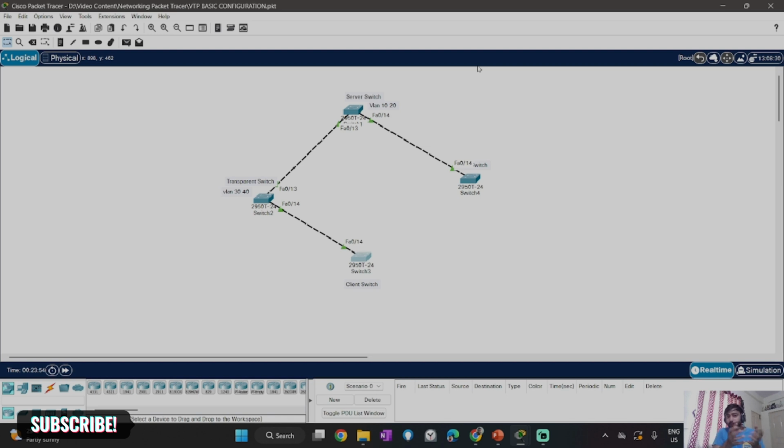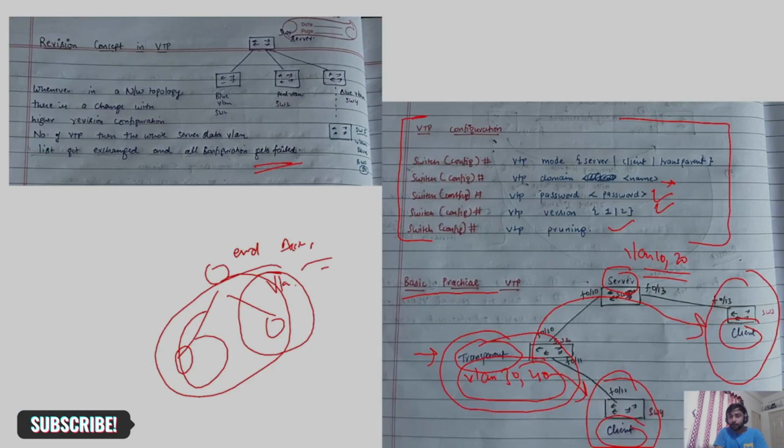It is a layer 2 messaging protocol. It has three modes: server, client, and transparent. And it has different commands. I can show you the commands to enable it. These are the commands you will run on these switches: vtp mode server, vtp mode client, transparent, vtp domain, vtp password, vtp version, vtp pruning. And before all this, you also have to run one more command, which is switchport mode trunk. That command also needs to be done here.